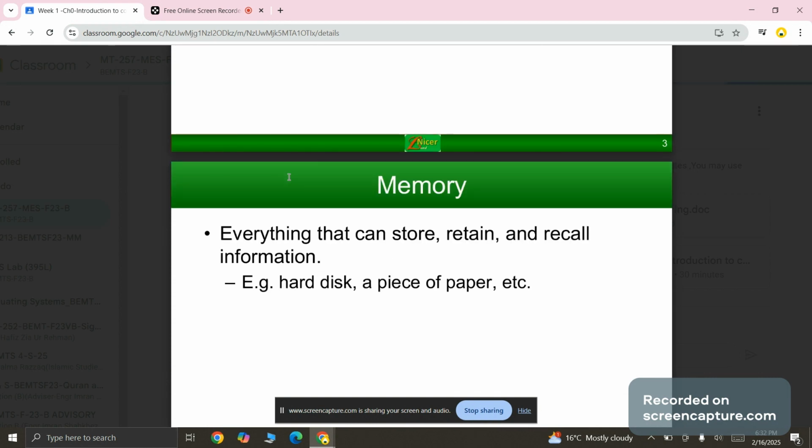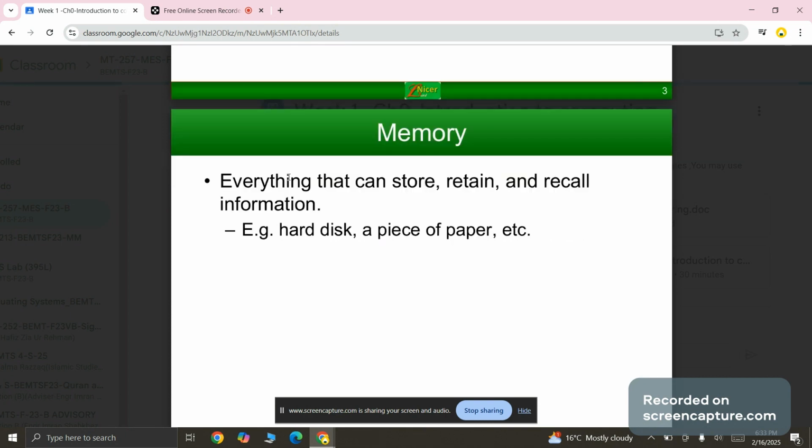Memory. What is a memory? Everything that can store, retain, and recall information is a memory. For example, a hard disk. In terms of technology, there is hard disk and SSD. In terms of just understanding, a basic piece of paper on which you write something is also an example of memory because it contains specific data and a piece of information.